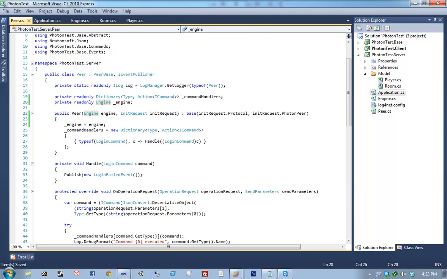Mm-hmm. I still find it willfully awkward having two different classes called engine in the same solution.